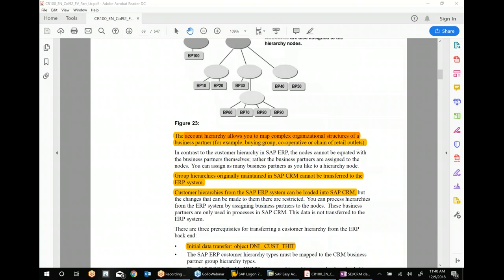And that is where you can define different organization structures. Now, what is a buying group or cooperative? Many times, a lot of people use a buying group. I will give an example: the North America Indian Restaurant Association. It's a group. You want to combine them together. That could be another example where we can utilize such functions.